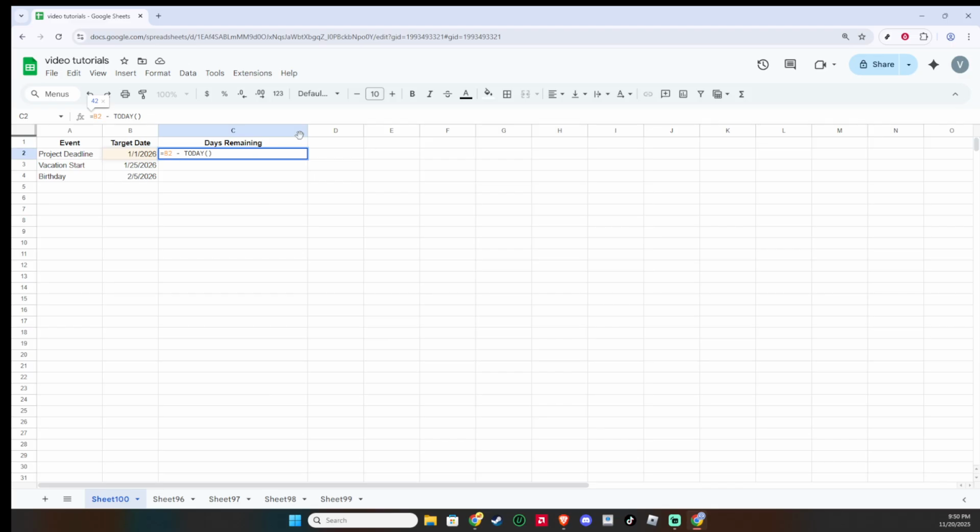Now create a formula that subtracts today's date from your target date. Click the countdown cell, start with an equal sign, click the target date cell to reference it, type a minus sign, and then use the built-in function that returns the current date. This tells Sheets to compute the number of days between now and your chosen date. You don't need to type the actual date in the formula. Referencing the cell keeps things clean and easy to update later.